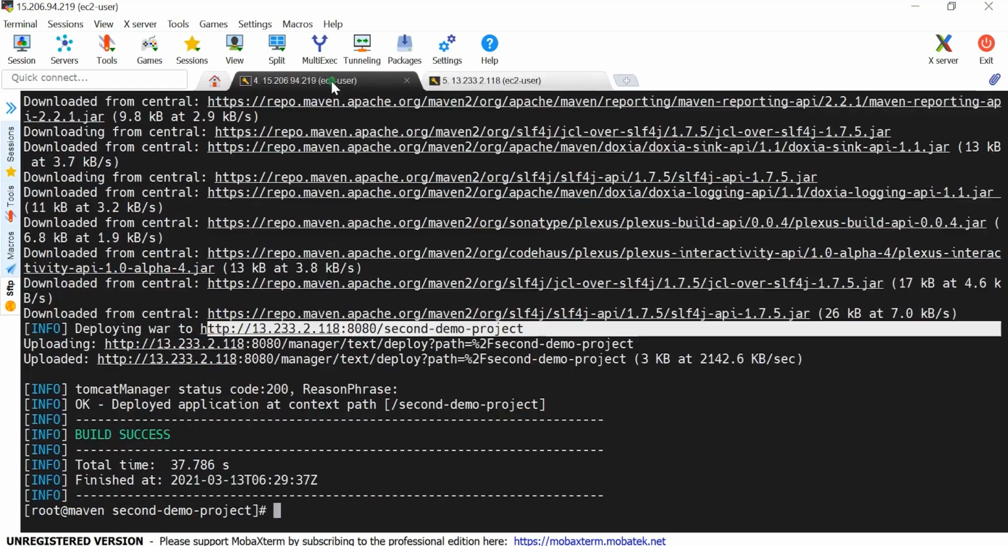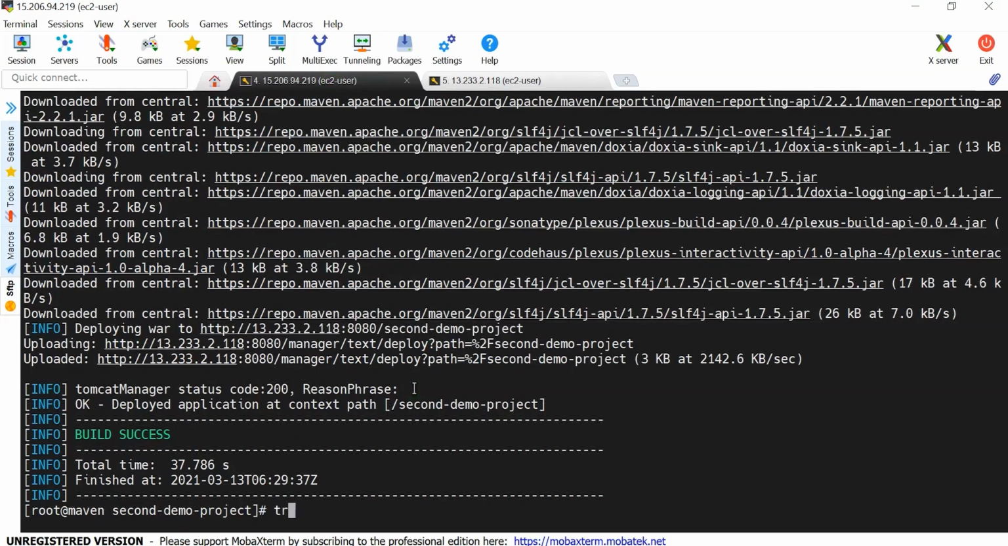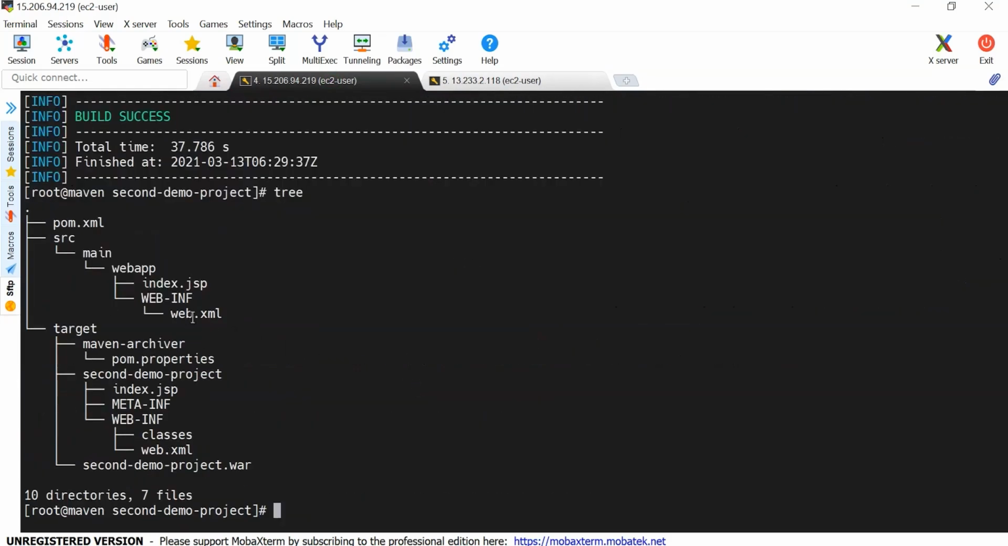So if I go to my Maven server and do tree, you can see here we have an index.jsp, right? So if I open this file, it is under src main webapp and index.jsp. So src main webapp index.jsp.